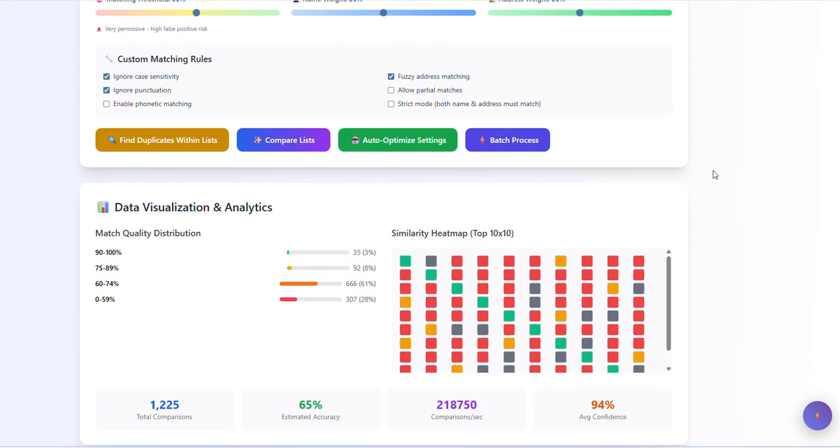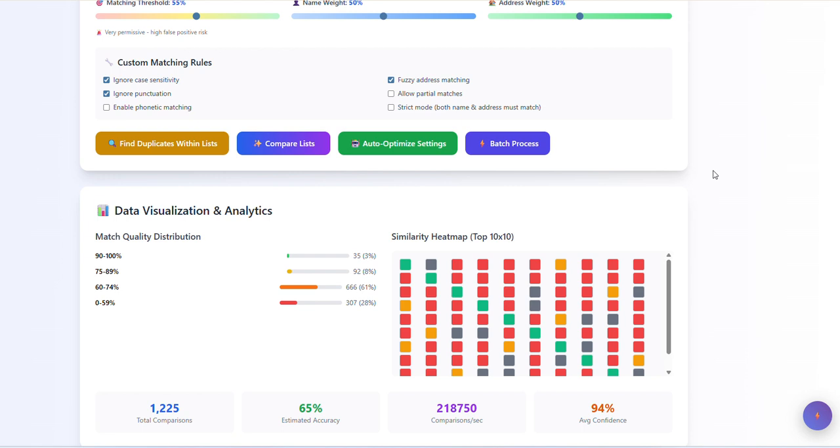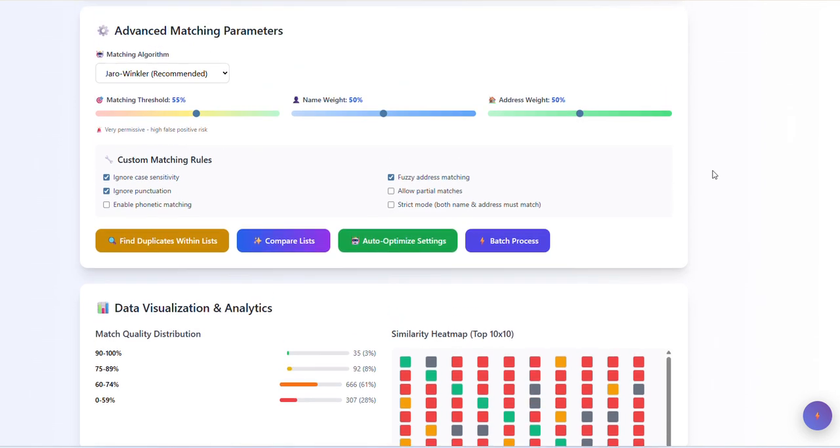Right. You can actually tweak how strict it is. But does that mean you could accidentally get false matches if you set it too loose? How do you balance that? Right. That's where the settings come in. You set a matching threshold, maybe 70%, for example. You can even weight things differently, to put more importance on the name match, maybe 50%, and the address match the other 50%.